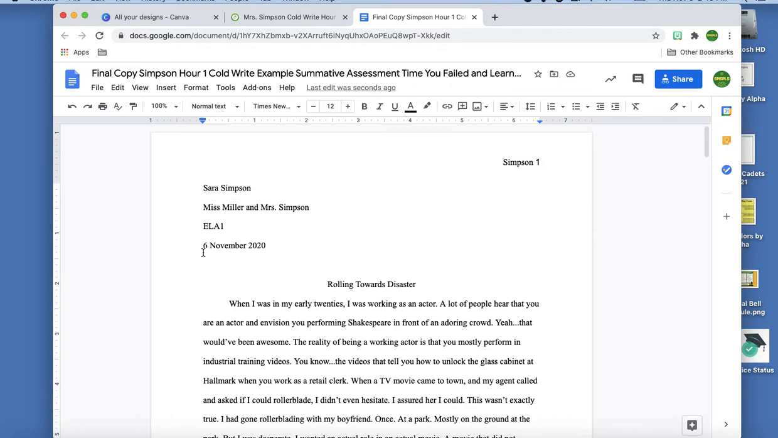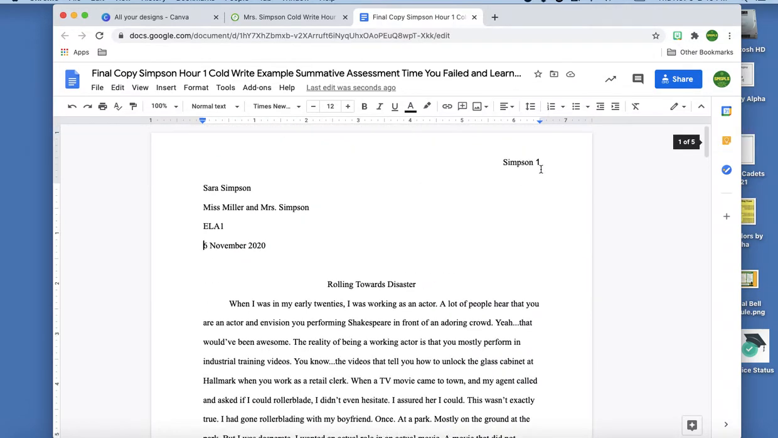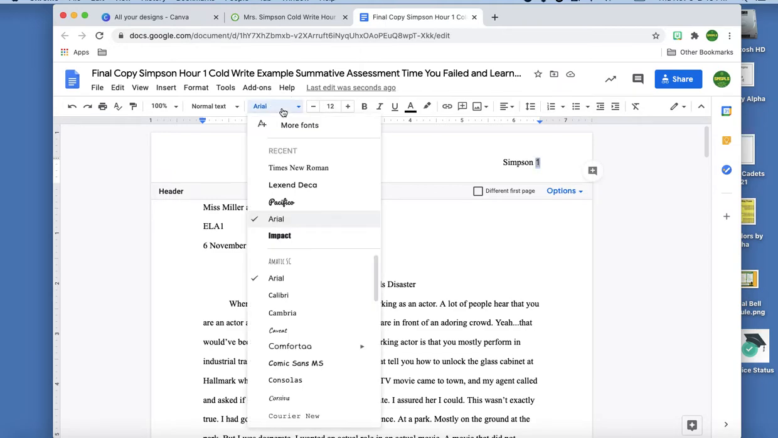So now my paper is beautifully formatted and ready to go. I'm going to check for a few things before I'm done. Header is double spaced. Each page has a different number in my last name. I just noticed that this didn't change to Times New Roman. See, I'm checking some things. Let me see if I can get it to change. There it goes. Okay. Highlight, Arial, Times New Roman.